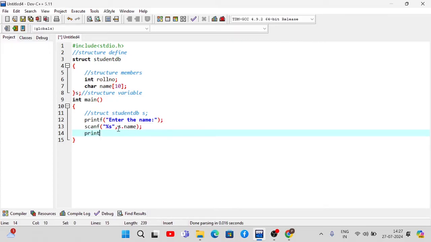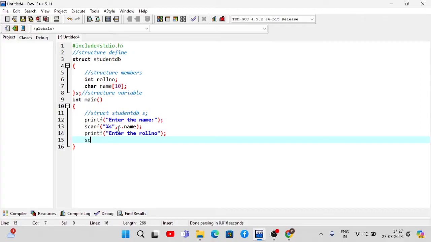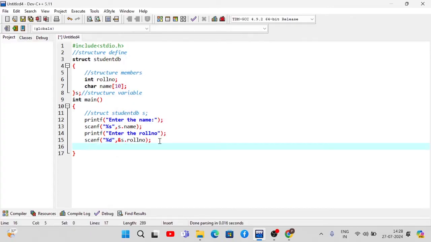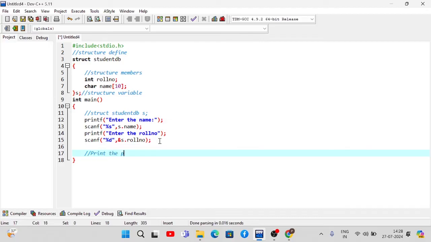And then we'll ask the user to enter the roll number. So enter the roll number. So getting the input from the user through the scanf statement. So scanf, and we have to give the control string %d, and we have to get the input and store it in some address. So it is ampersand the structure variable s dot the structure member, the roll number.